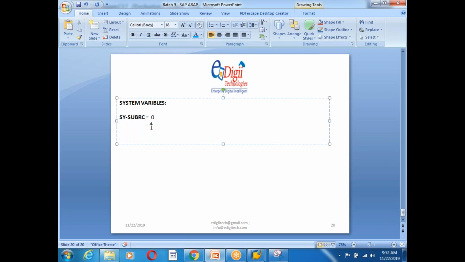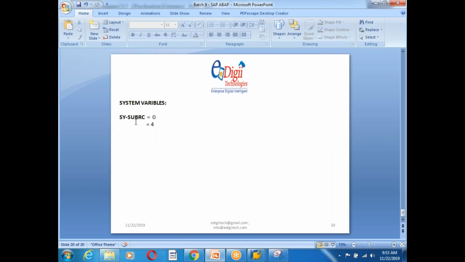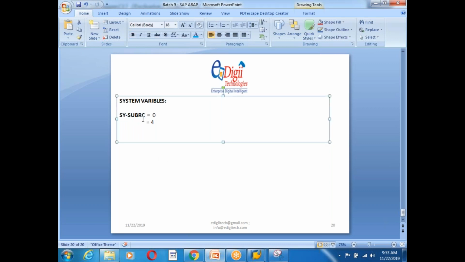Suppose you are writing some code, guys. That code is executed successfully or not. Okay, how do you know it in debugging? Maybe there are some system variables. One of the system variables is sy-subrc. If it is equal to 0, that means your previous statement is executed successfully. If it is 4, your previous statement is in an error status. So first I will start with the system variable sy-subrc.